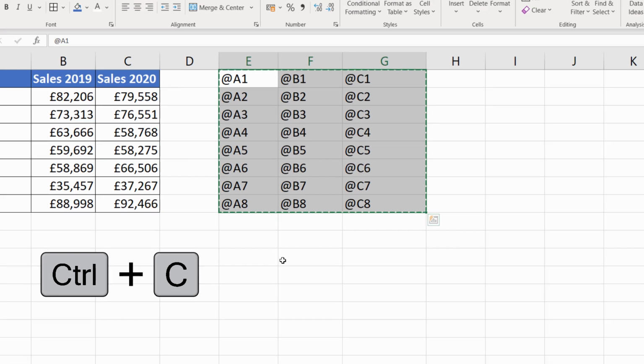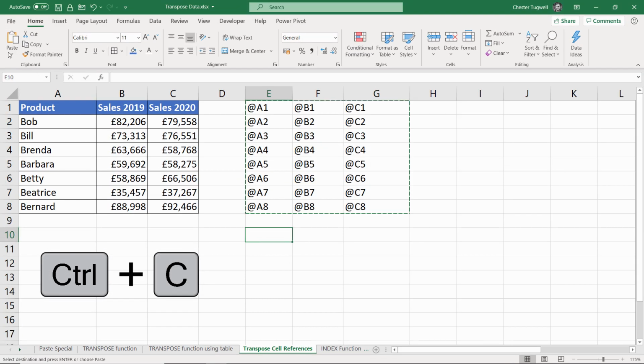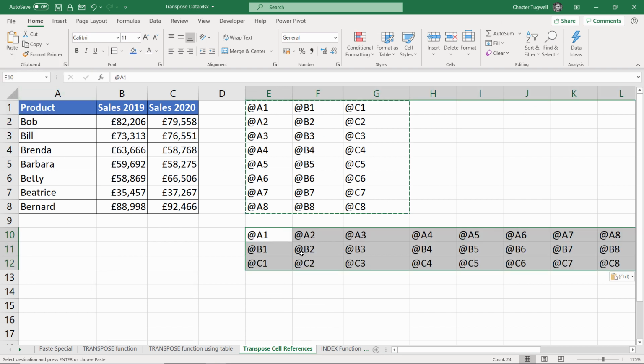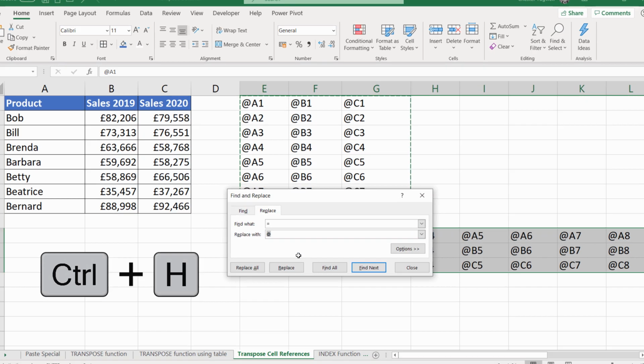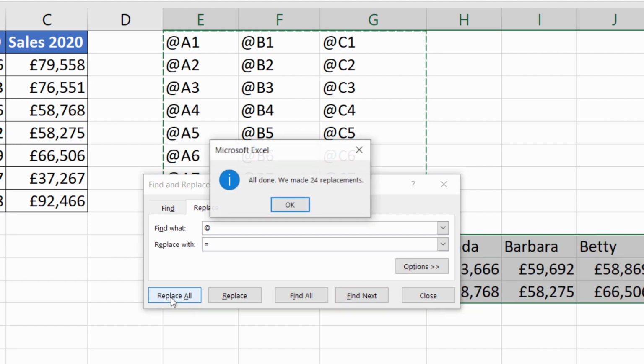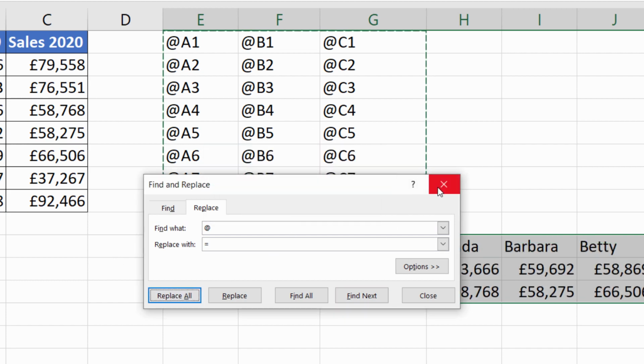Then what we're going to do is transpose those text values. So I'm going to copy, I'm going to come down here, and I'm going to do just a normal transpose. Paste, transpose. Then what we're going to do is replace the at symbol with an equals symbol. So Control H again. And I just need to swap these characters around. Find what? An at symbol, replace it with an equal symbol, replace all, click on OK.